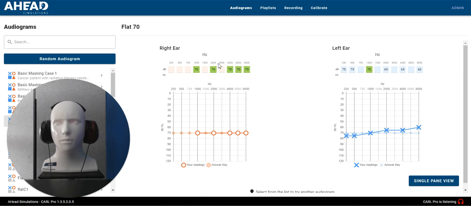So on the right ear, as expected, all of our frequencies that we filled in are correct. At 1000 Hertz, we had a reading of 70 dB HL, and the actual reading was 70 dB HL as well, for a difference of 0. And when the difference is 0, you can see the row at the top is highlighted in green.